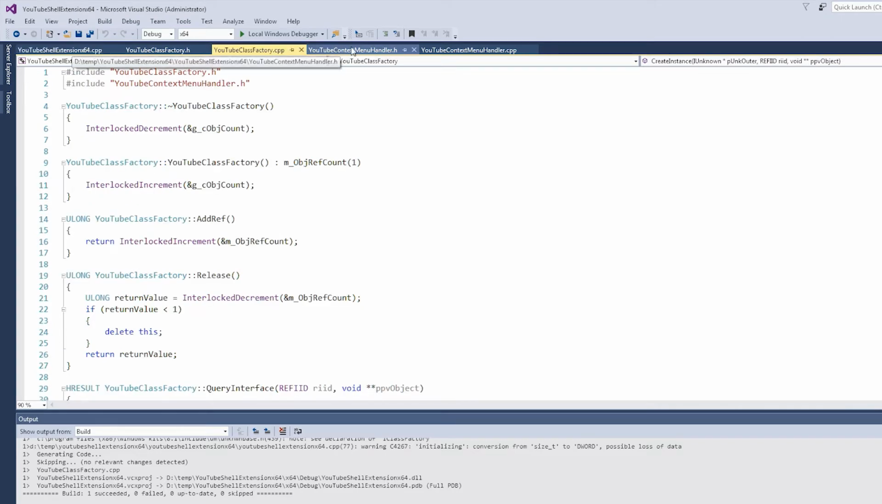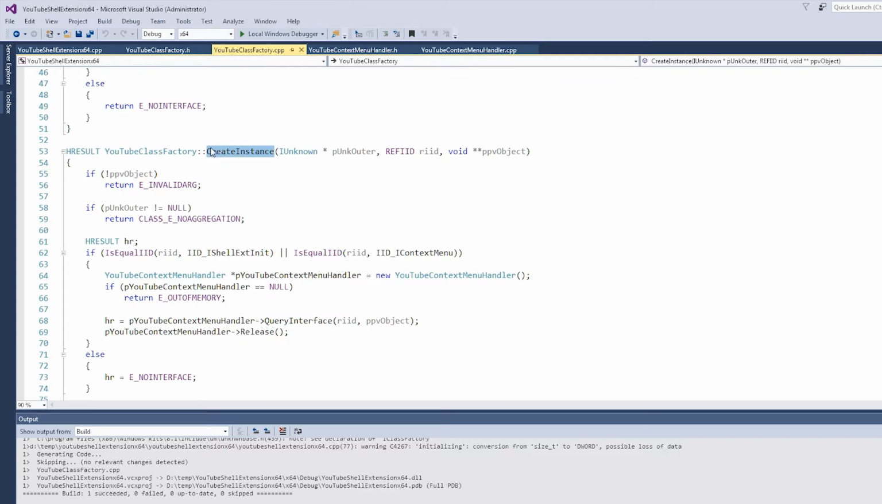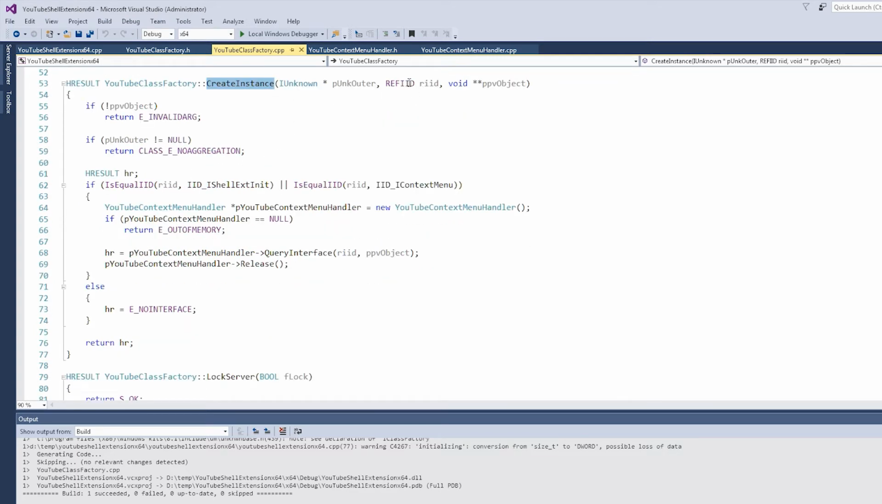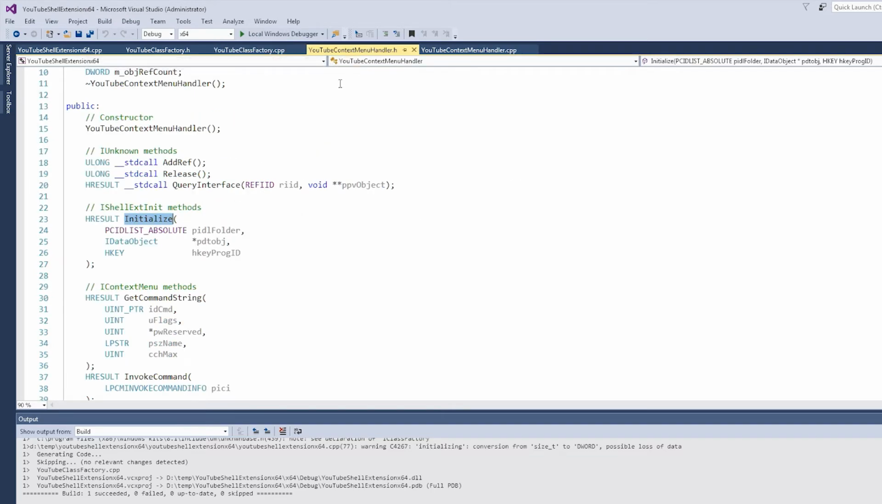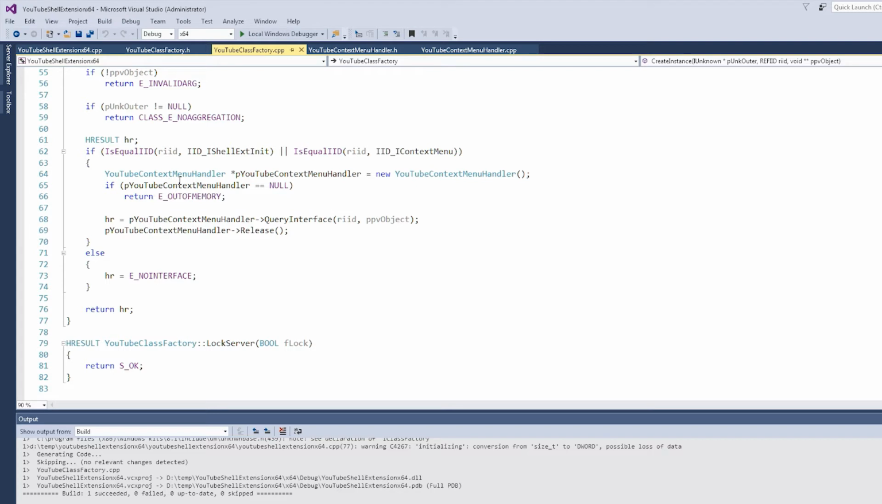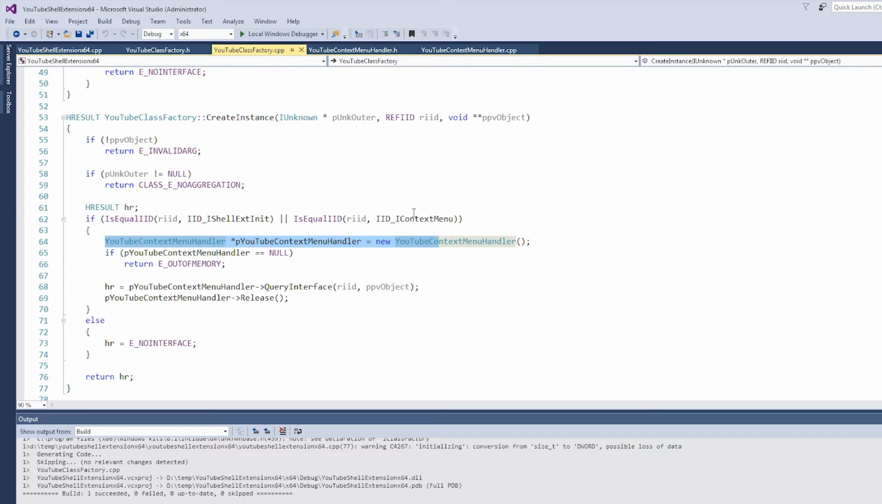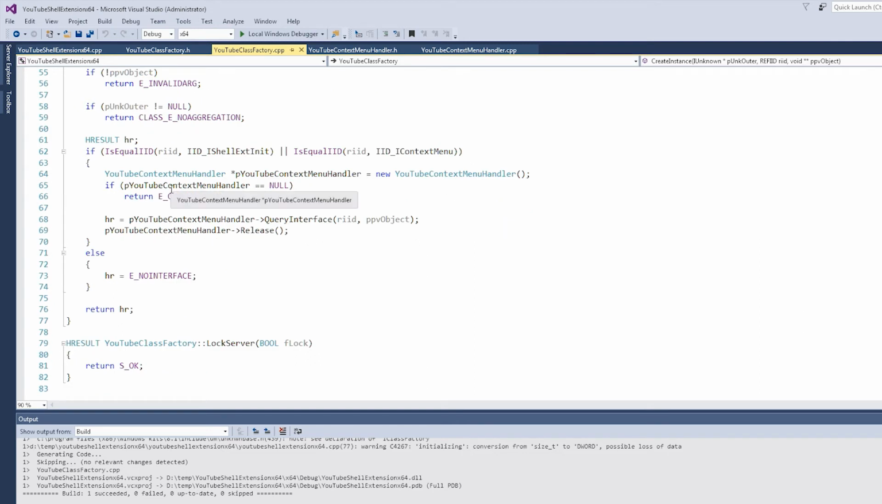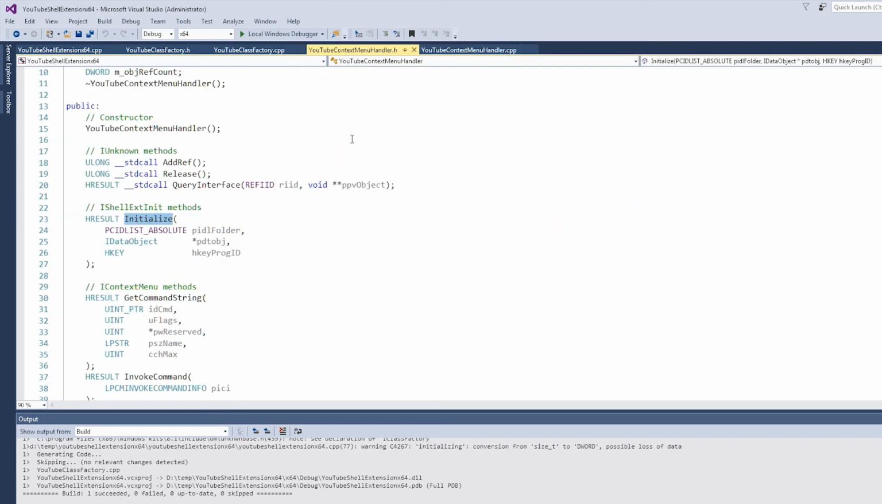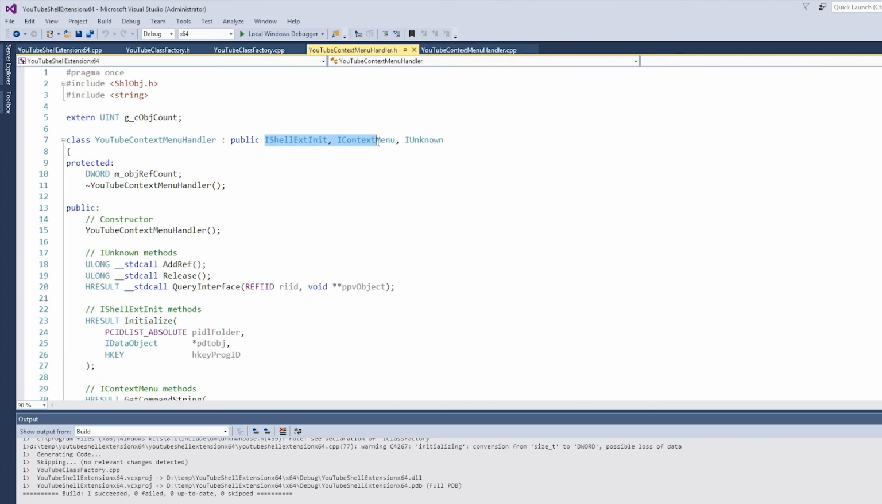The same thing is happening inside our class factory in this CreateInstance method. Its purpose is to return an instance of our context menu handler class here. And it works the same way. We create an instance of that class, and then instead of just assigning it to this return object here, we go through the trouble of letting it answer for itself, by calling this method here, whether or not it actually implements the interface that Explorer or Windows is looking for. In this case, that interface is going to be probably one of these two.